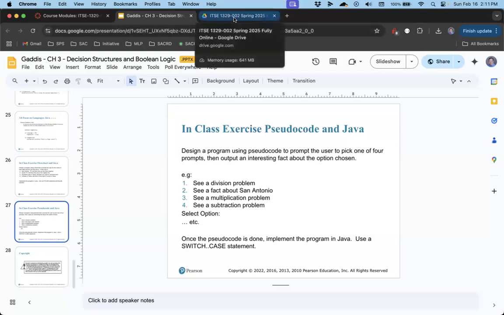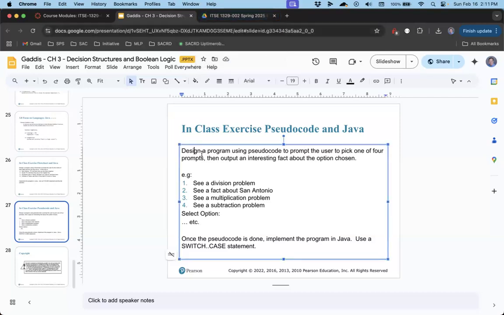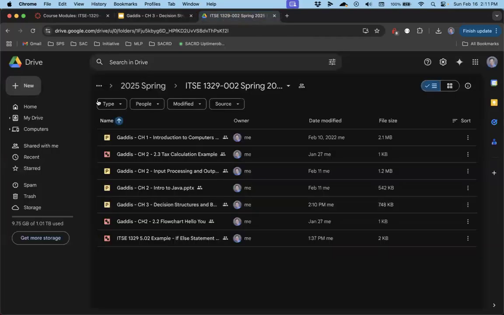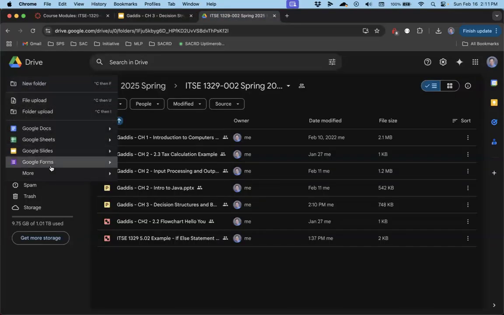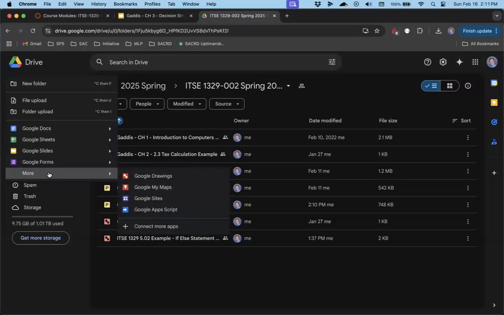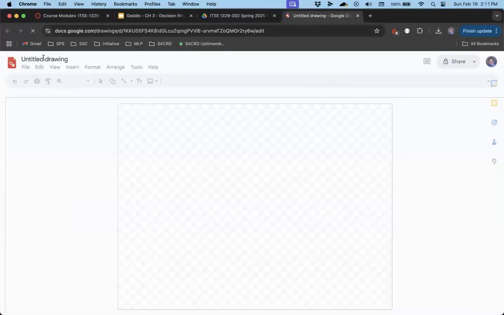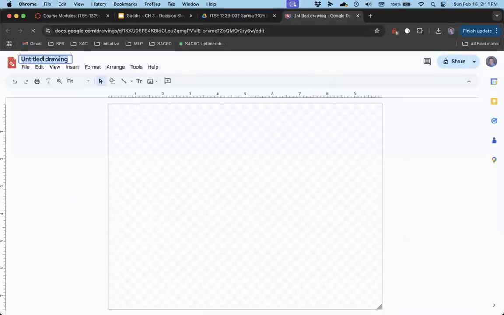So I'm going to do my pseudocode using Google Drawings. I could do it in a word processor like Google Docs or something like that, but I'm just going to do it in Google Drawings just because it's pretty easy to do. So I go to Google and I open Google Drawings. Okay, and then I'm going to title this example 5.03 switch case.